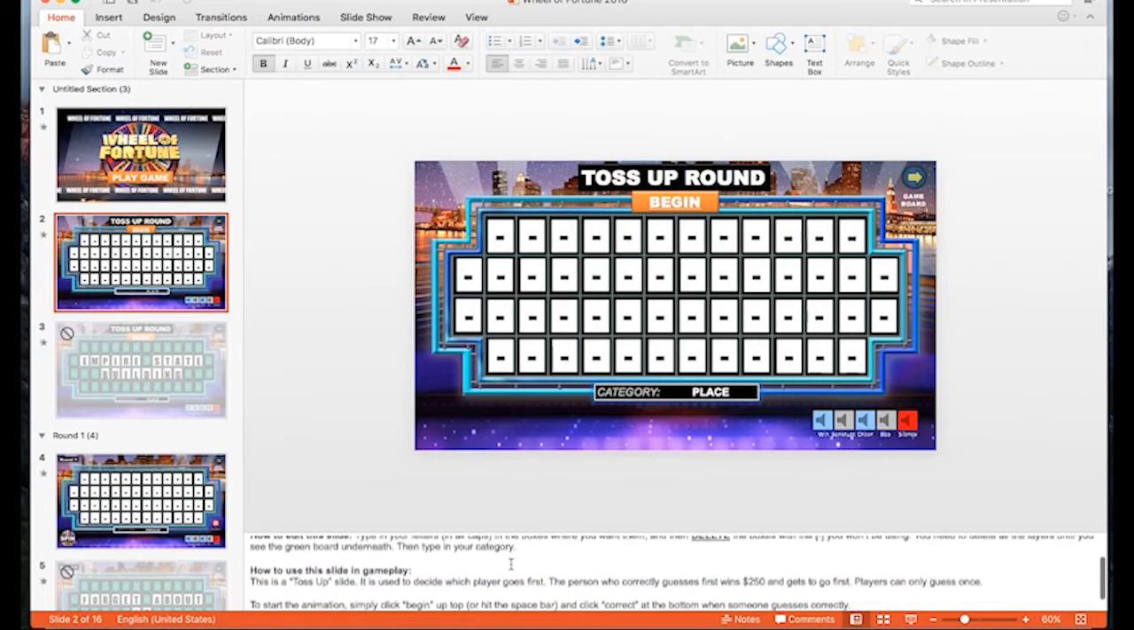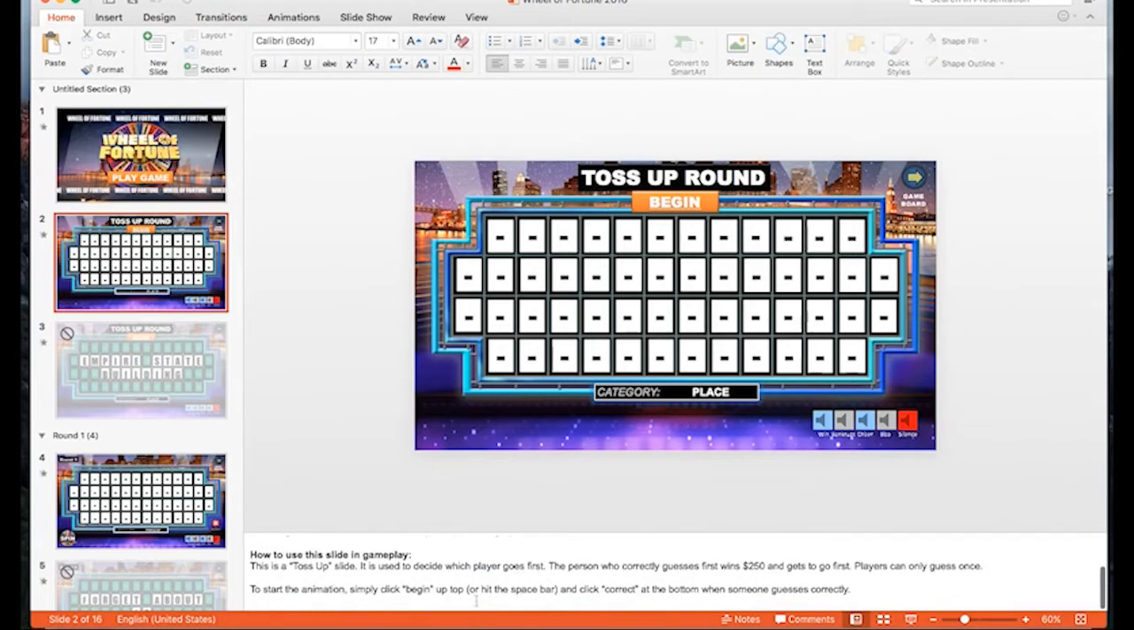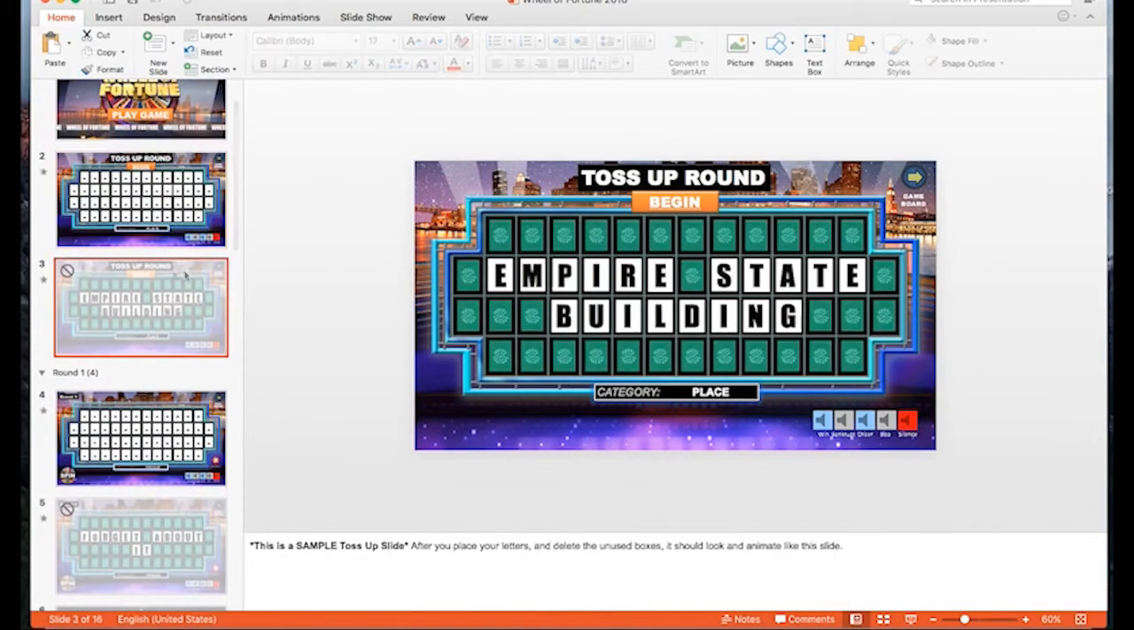So there's instructions on here. This is a toss-up slide, decide who goes first, all that kind of stuff. It tells you how to use it in this thing, but I'll also show you. This is a sample toss-up round. It's a hidden slide, so it's not going to show up in your presentation.